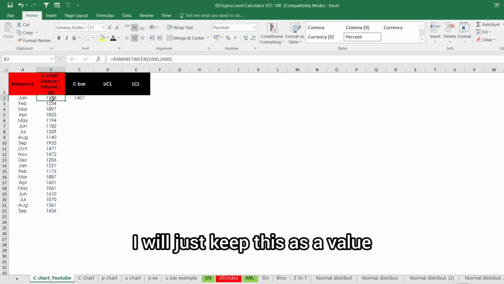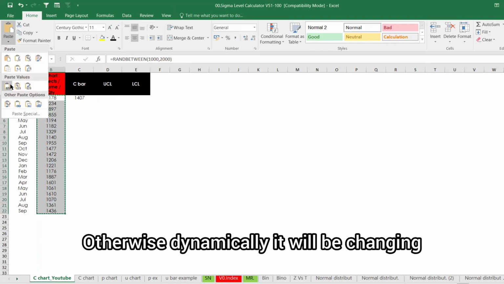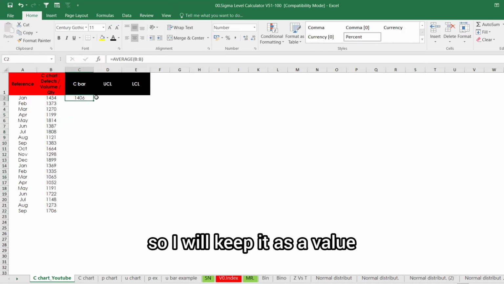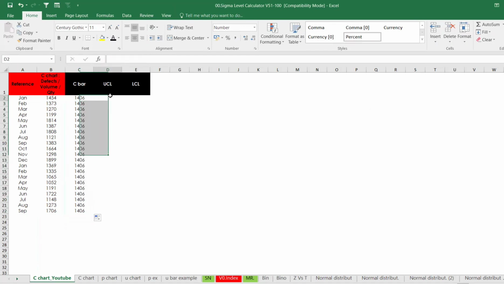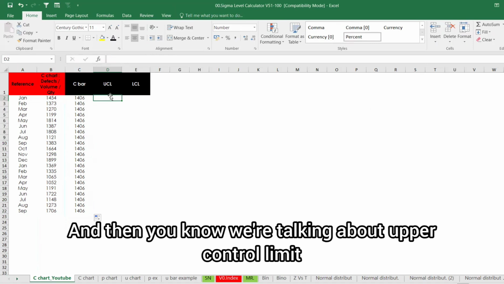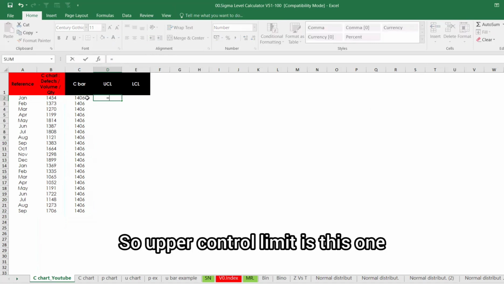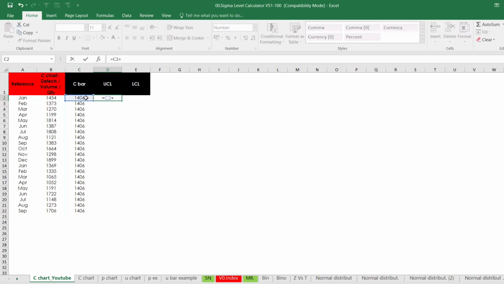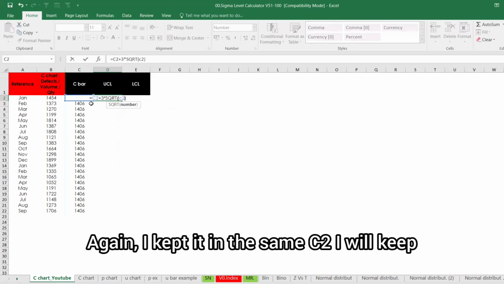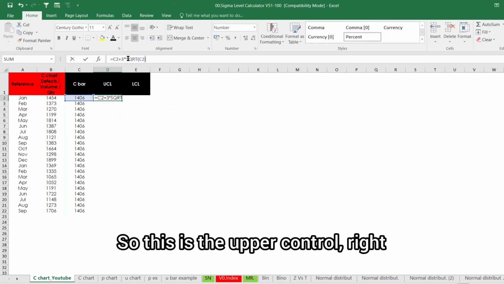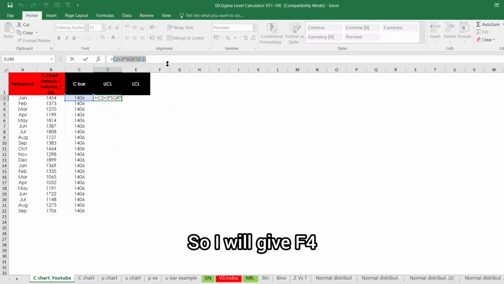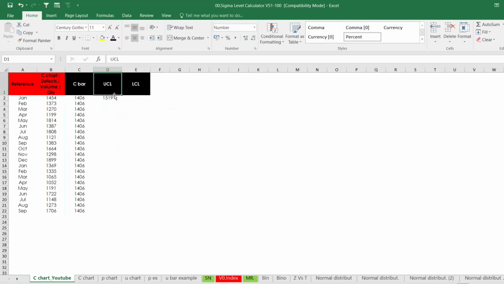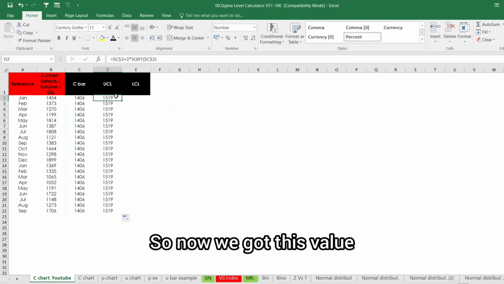For now, I will just keep this as a value, otherwise it would change dynamically. Now I will apply the same thing because I need this limit. We are talking about the upper control limit. The upper control limit is this one plus 3 times the square root of the same C2. So C2 is an absolute reference for us, and it repeats every time. So I will press F4 and drag it up. Now we got this value.